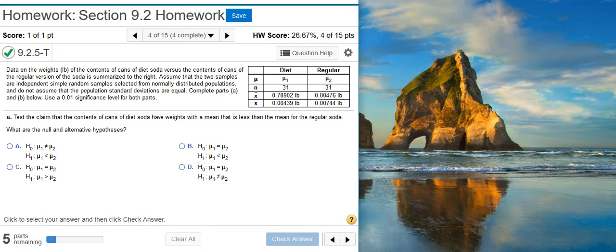Today, we're going to learn how to perform hypothesis testing on two independent sample means of soda can fill volumes. Here's our problem statement. Data on the weights in pounds of the contents of cans of diet soda versus the contents of cans of the regular version of the soda is summarized to the right. Assume that the two samples are independent simple random samples selected from normally distributed populations, and do not assume that the population standard deviations are equal. Complete parts A and B below. Use a 1% significance level for both parts.